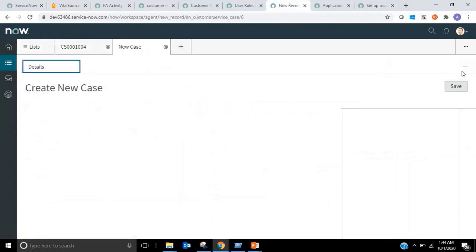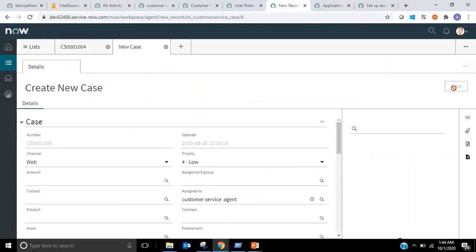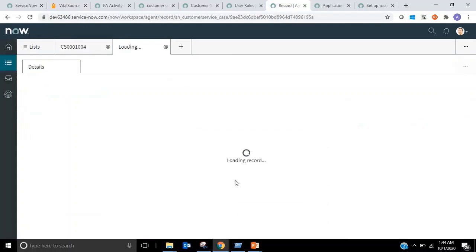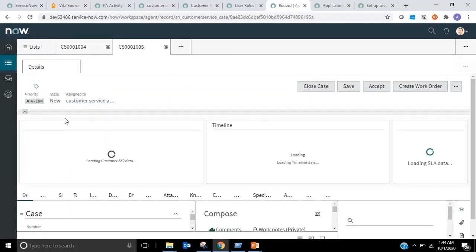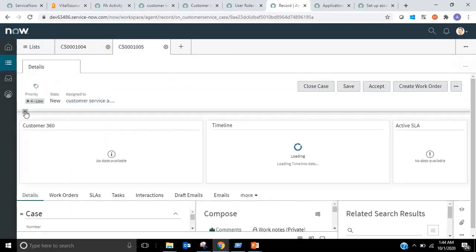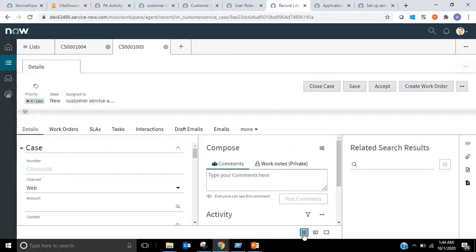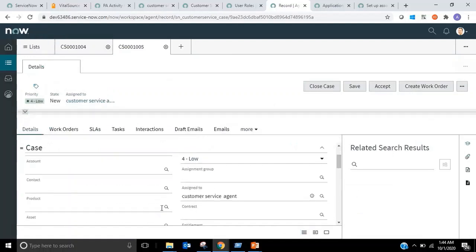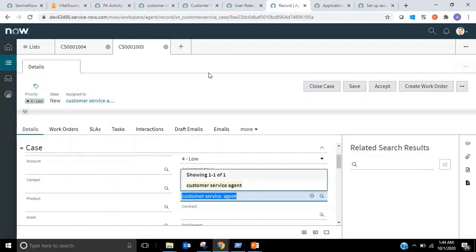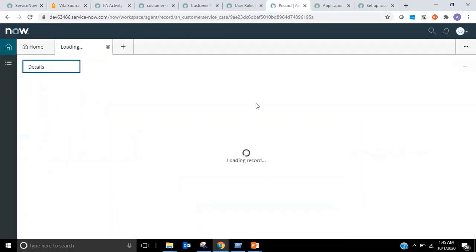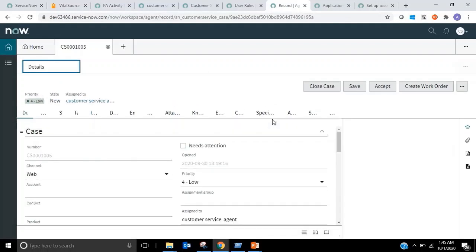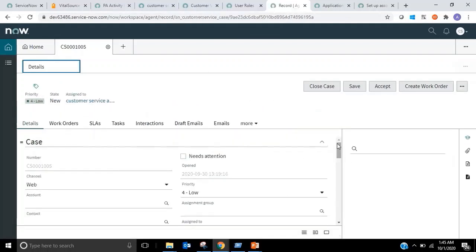So if you click on new and you save it, you see that it gets auto assigned to the user. Okay, let's minimize the ribbon and then expand it. So you see that the case gets auto assigned to the user who is logged in, right? I'm logged in as customer service agent. Let's refresh it once, because I'm logged in as customer service agent, not system admin. Yeah, correct. All right.